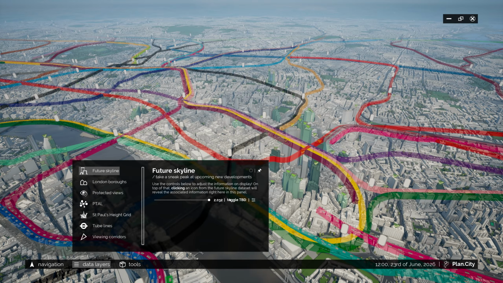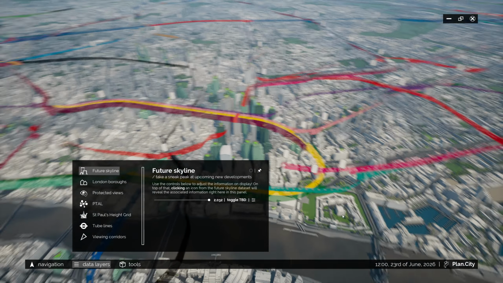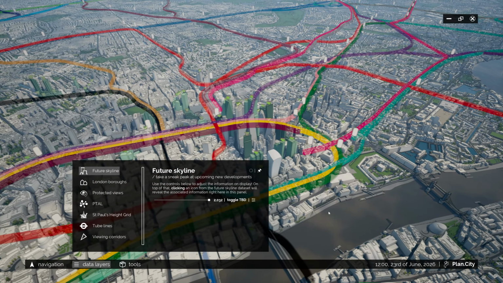As you can see, this isn't simply a transport map. It's an interactive infrastructure analysis system integrated directly into the urban model. And that's how the tube lines data layer works.